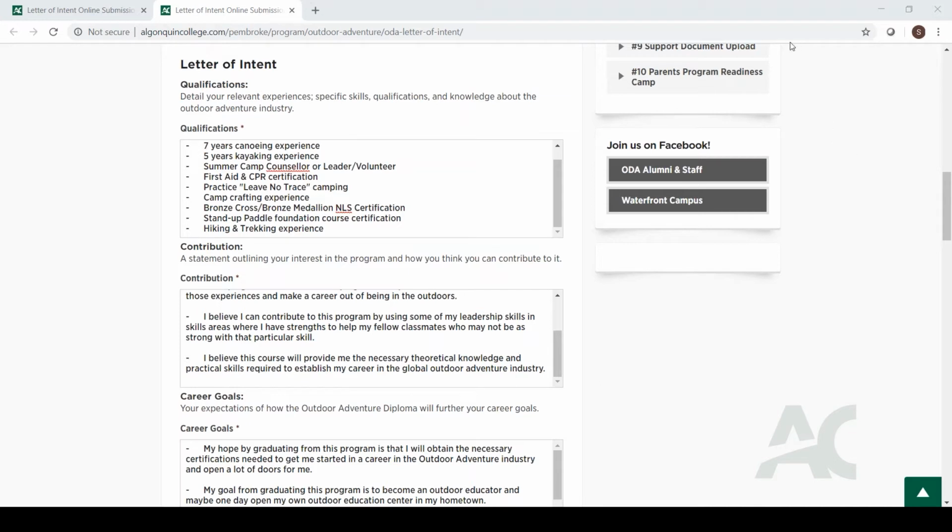So, letter of intent and resume, one by one. First and foremost, the letter of intent. We have broadly classified the letter of intent into different sections, such as qualifications, contribution, career goals, and others. First and foremost, the qualification.